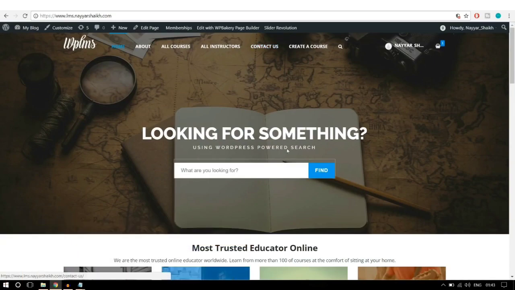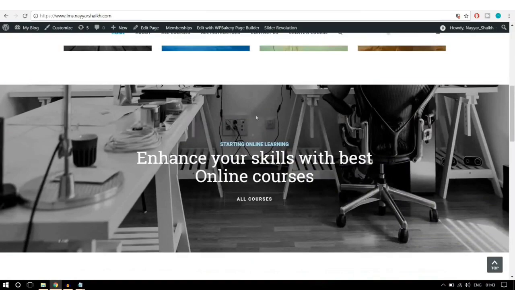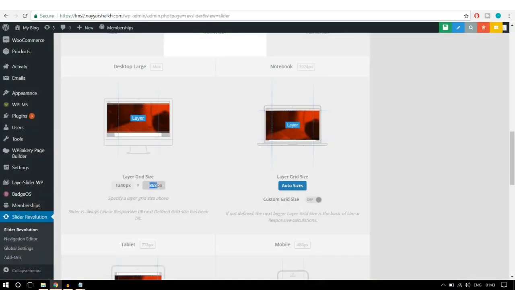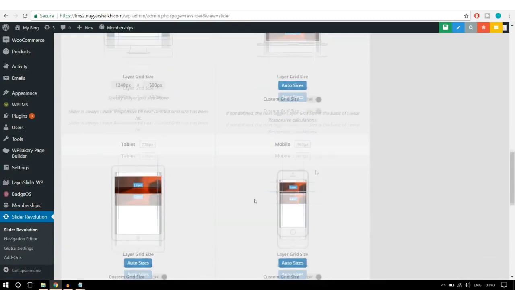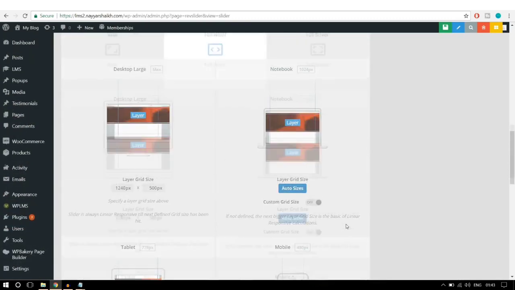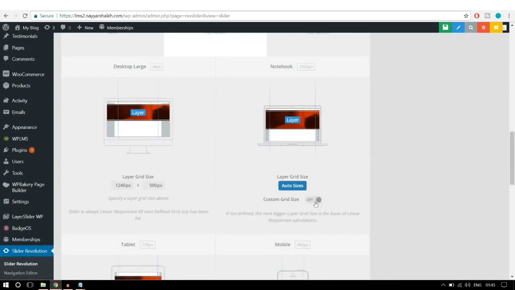This one was 600 pixels in height. So let's change this height and decrease the height for this one. Maybe I'll select 500, that would be better. And everything is automatically adjusted. But again, if you want to make some changes, you can just make it on and change the size, the height or width, whatever you want to make.